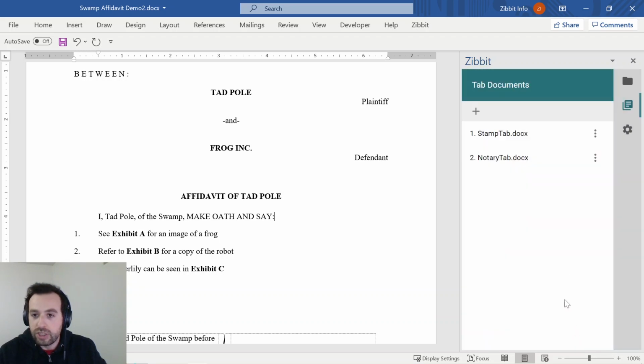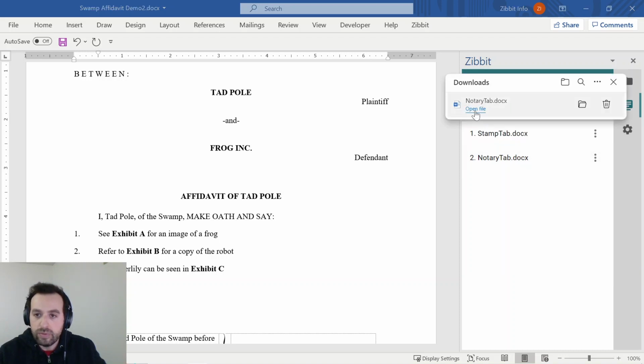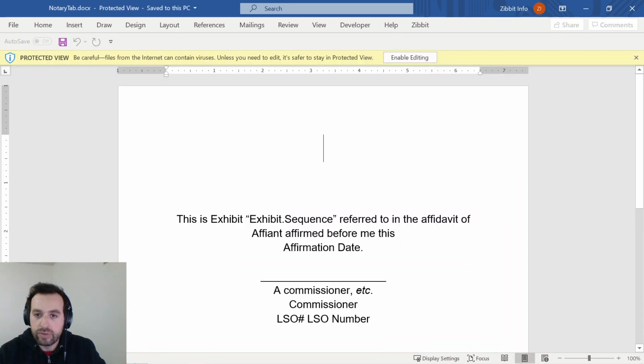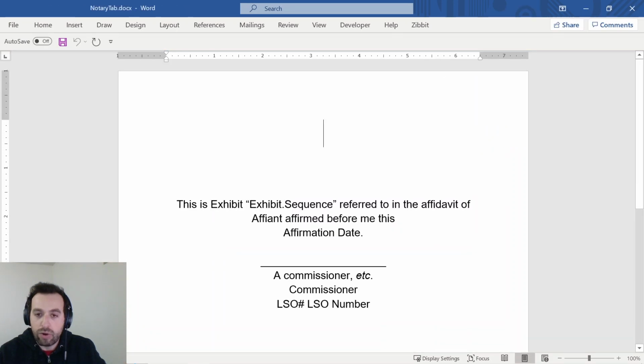So to do this, what we're going to do is download a copy of this file. We're going to make some changes to it, and then we're going to replace this file with our custom one. So I'm going to download, open it up. So here we have our Word document.